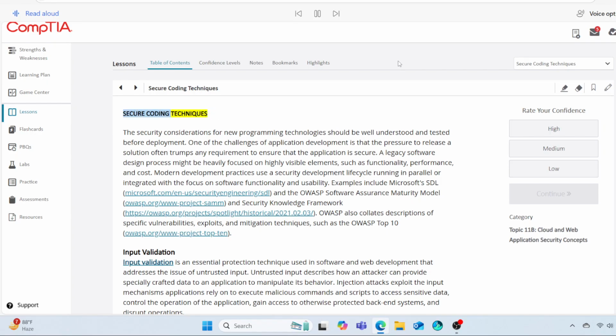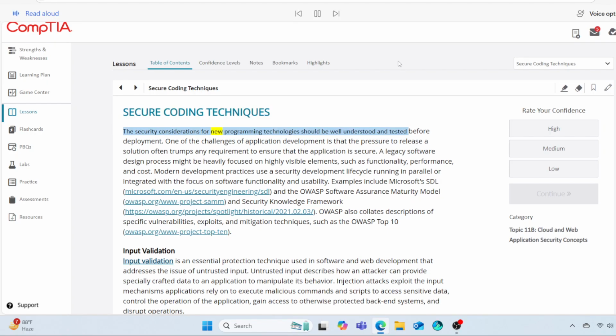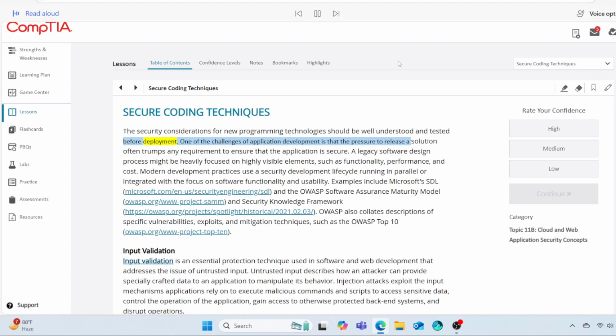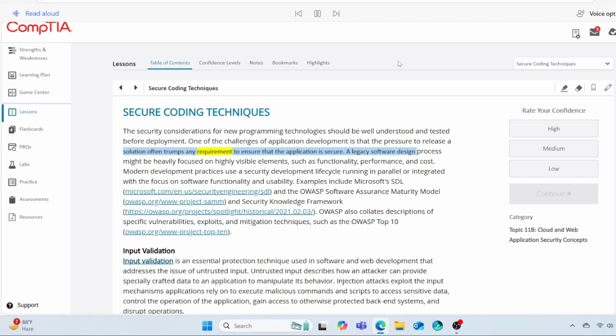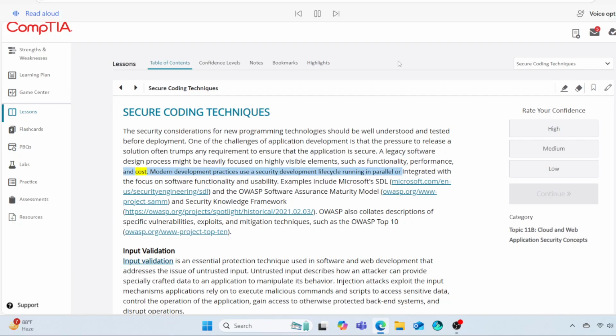Secure coding technique. The security considerations for new programming technologies should be well understood and tested before deployment. One of the challenges of application development is that the pressure to release a solution often trumps any requirement to ensure that the application is secure. A legacy software design process might be heavily focused on highly visible elements such as functionality, performance, and cost.